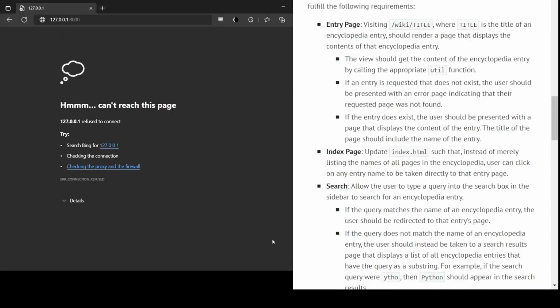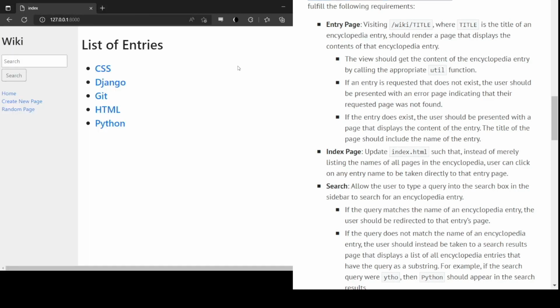Hello, this is Project 1 of CS50's Web Programming with Python and JavaScript. In this project, we implemented a bunch of functionality with Django to source code that was given to us to make a small wiki-style web app.